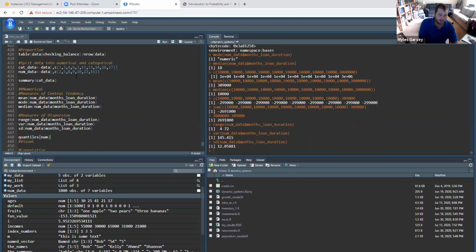Quantiles tell us similar information that the median does, except instead of looking at 50%, we look at 25 and 75. So what is the value such that 25% of the data has a value less than or equal to that value? What is the value such that 50% of the data, in order data, has a value of less than or equal to that point? That's the median, or what we like to call the second quartile.